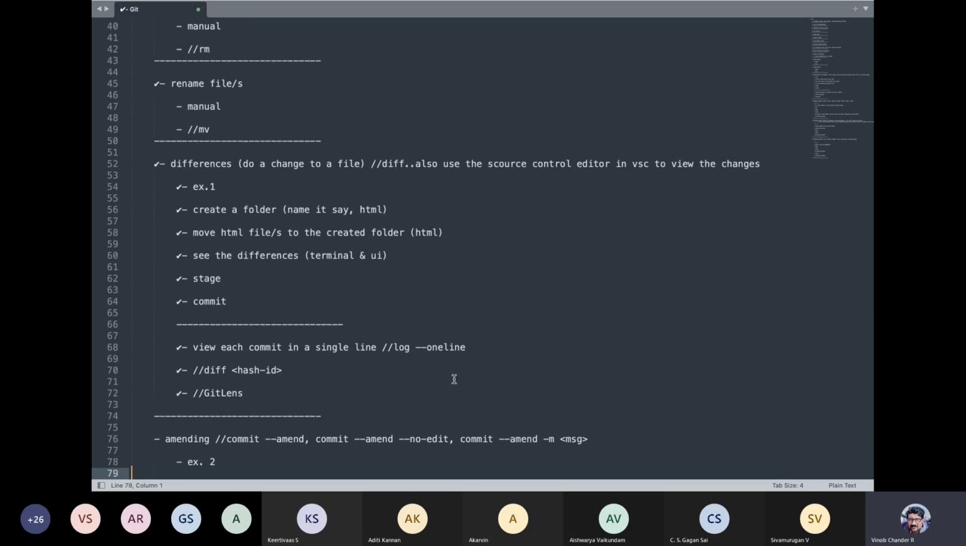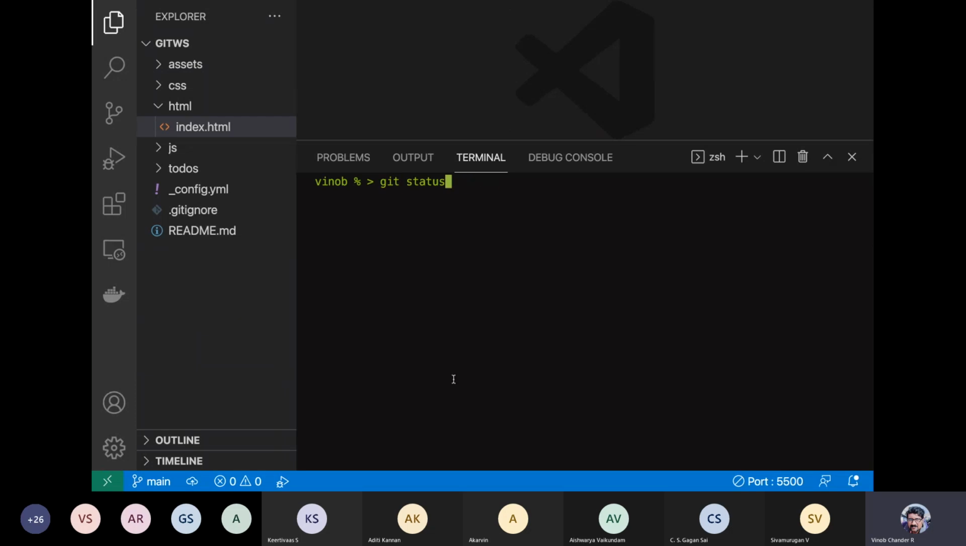Next, let us do some amending and make some actual changes. As we know, Git is a kind of time machine. We can go back and forth between the different commits. Let us travel back through the commits that are available and make some changes. Each log is associated with a particular ID, and you can go to a particular commit and do changes there as well.